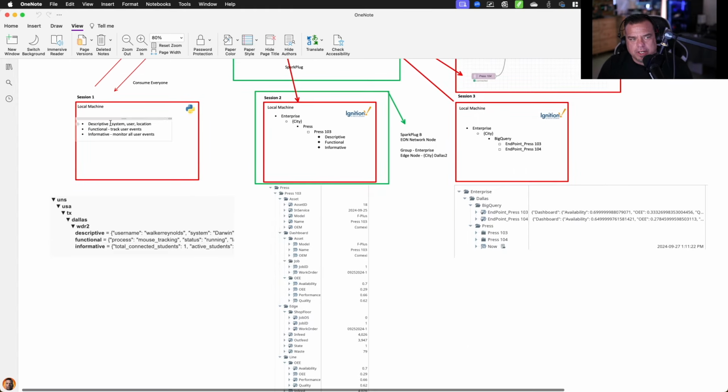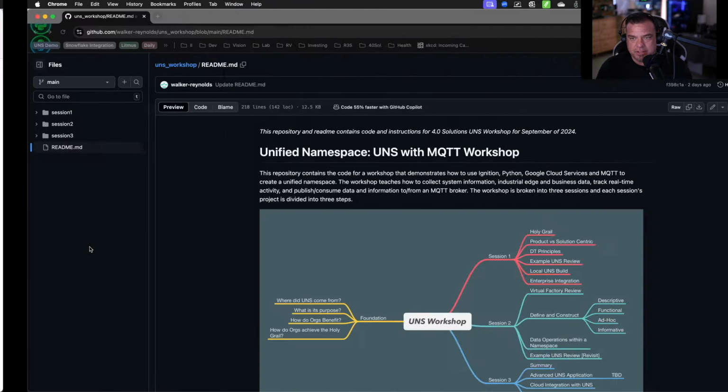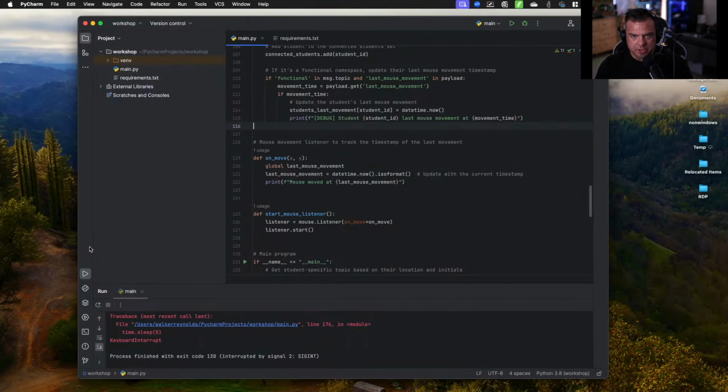So let's go over column 1. In session 1, our primary goal was to build this unified namespace right here. This is what your UNS should have looked like when you were done: your country, your province or state, your city, your initials, and then your descriptive namespace, your functional namespace, and your informative namespace. And this is what that looked like.